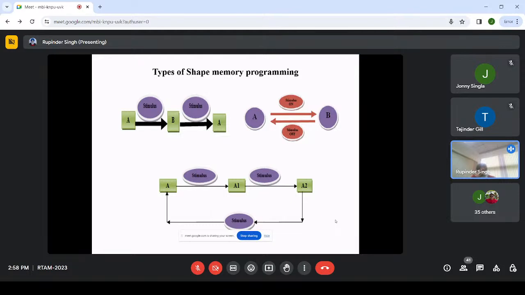Like my material is in state A, I give some stimulus, it goes to state B, right? The stimulus can be temperature, current, magnetic field, humidity, or some chemical reaction, it may be something thermal, something like that. But once I have shifted from state A to state B under the effect of the stimulus, then I give another stimulus, and it comes back to state A again. So this is called one-way programming.